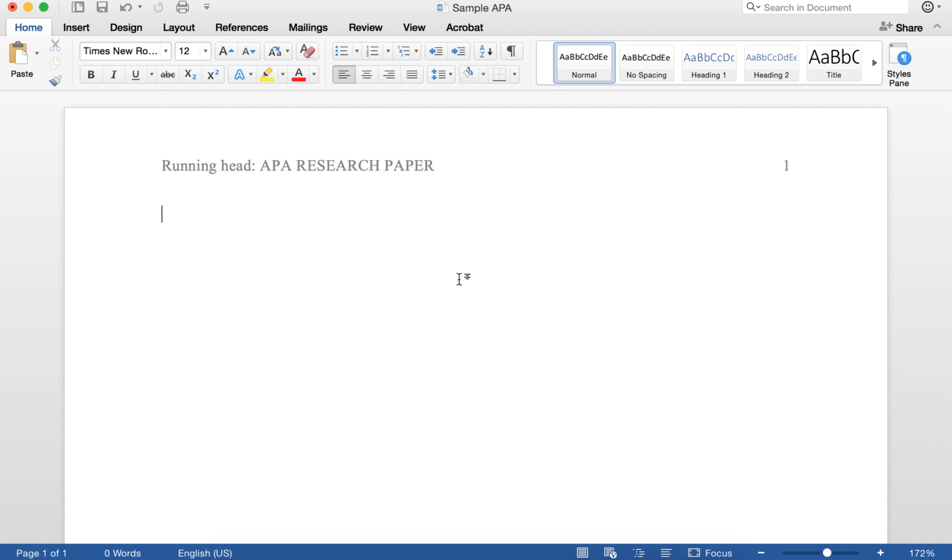Now the title page needs to include just a few pieces of information. And the first one is, of course, the full title for your research paper. So for our purposes today, it is just APA Research Paper. And then after you type the title, you need to type in your name. And then you need to type in your institutional affiliation, which is just the college or university that you're going to, or whatever organization that you're making the paper on behalf of.